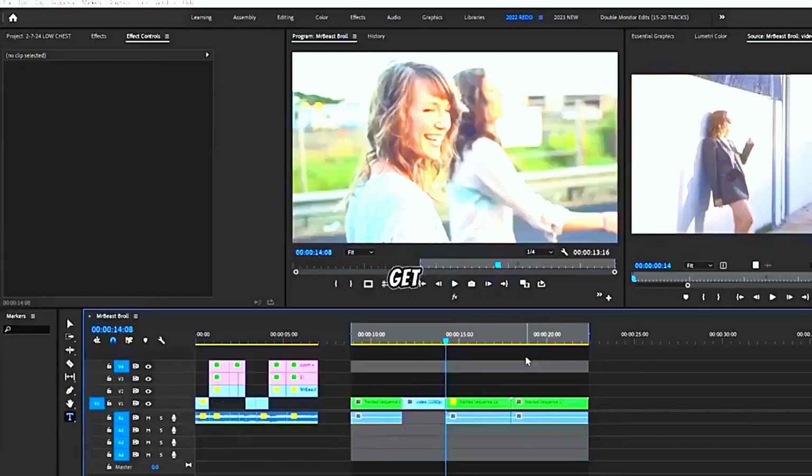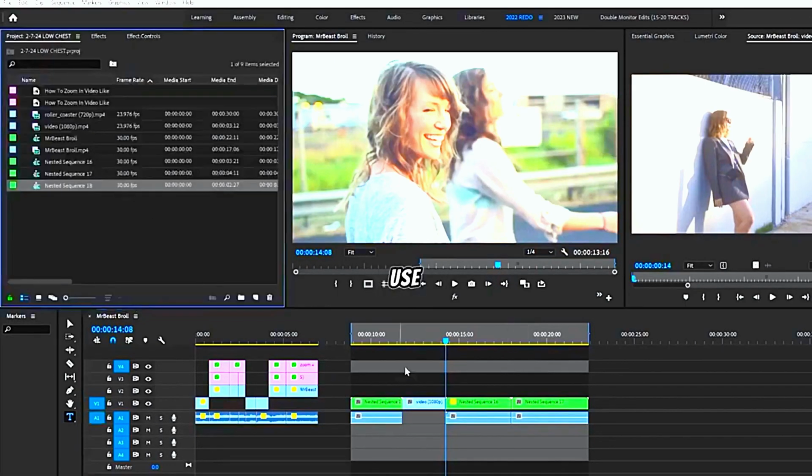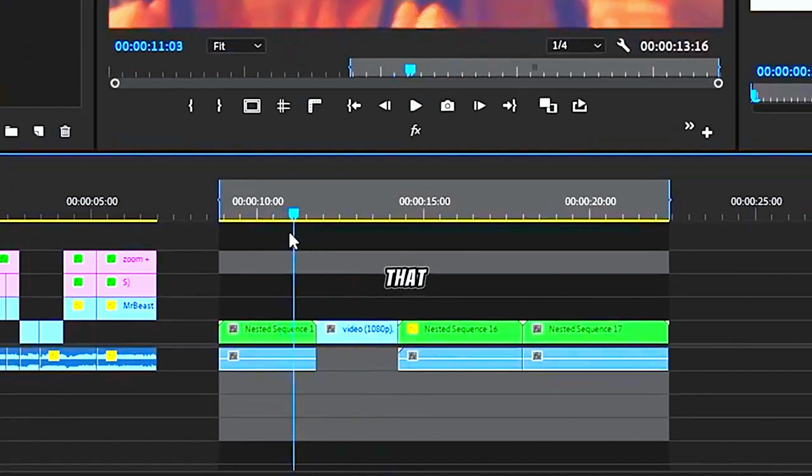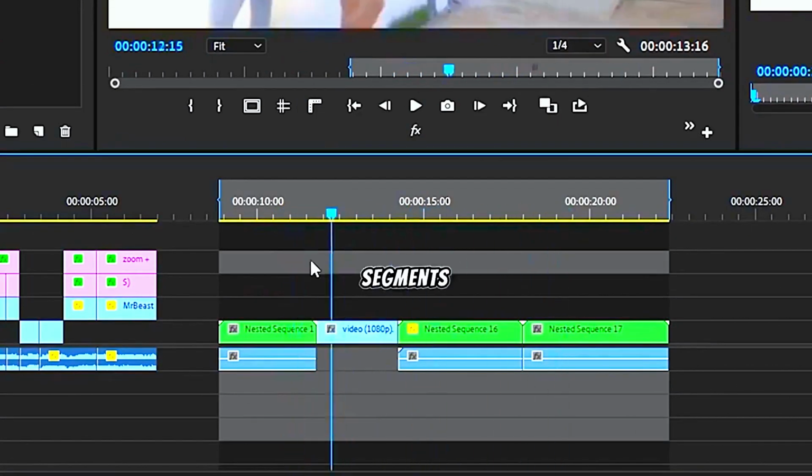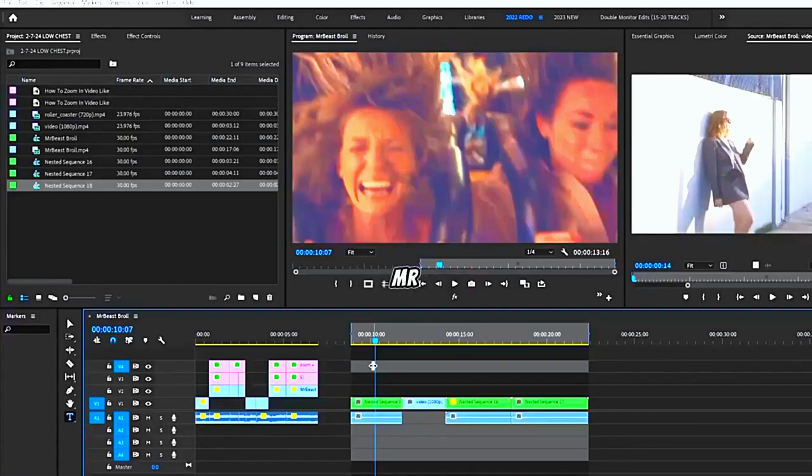In today's free tutorial, I'm going to show you how you can zoom in and zoom out like YouTuber MrBeast in Adobe Premiere Pro completely for free. Okay, so to get started, you want to locate the clips under your project file bin that you want to use. In this case, I have two video clips that are cut up into 4 different segments. Notice that this is the video that MrBeast has.